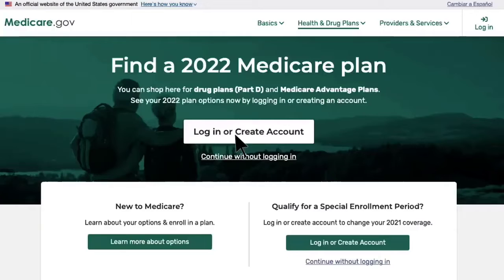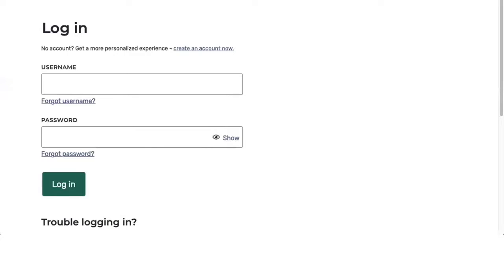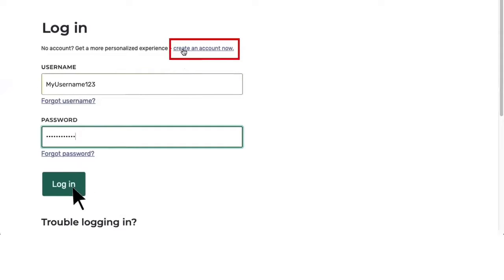We'll log in. If you log in or create an account, you can quickly add drugs and save your drug list and favorite pharmacies to easily compare plans later. Enter your username and password. If you have Medicare but don't yet have an account, select Create an Account now.